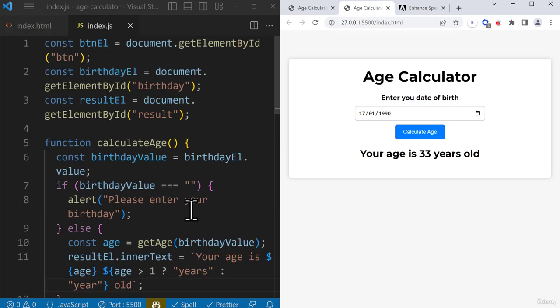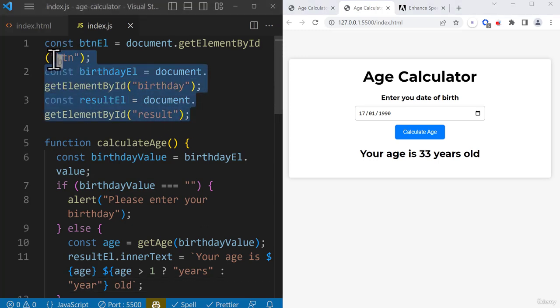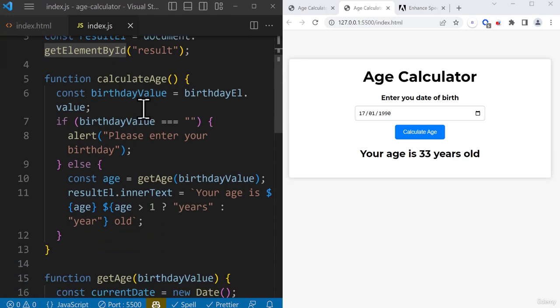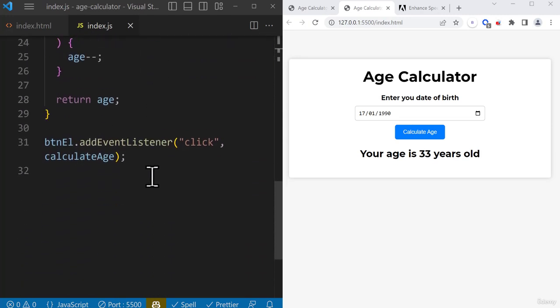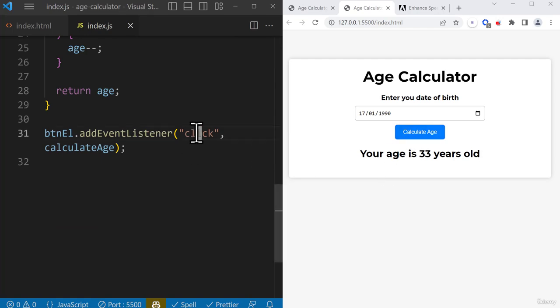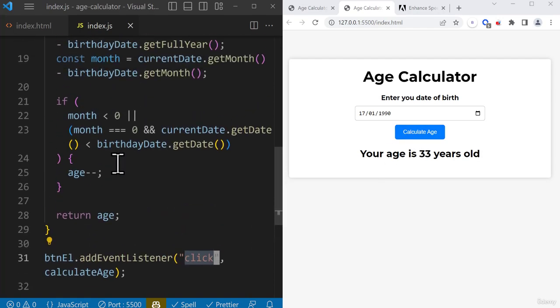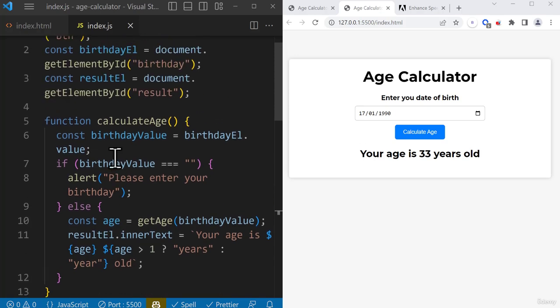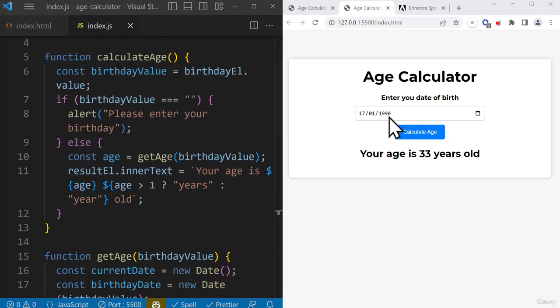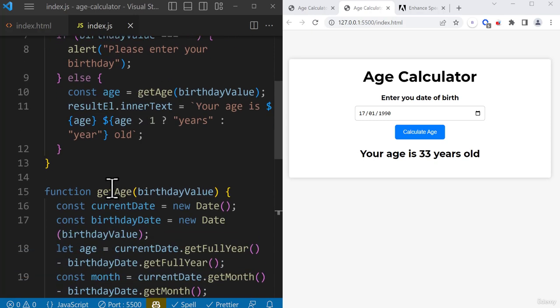Using JavaScript. So let's review what we have done. We have got all the elements using the method called getElementById. We have created an event listener here for the button. If we click on it, we're going to call a function called calculateAge. And here we just get the birthday value by using birthdayElement.value. If the value is empty, we're going to say enter your birthday. Otherwise, we're going to call another function called getAge and pass this value.